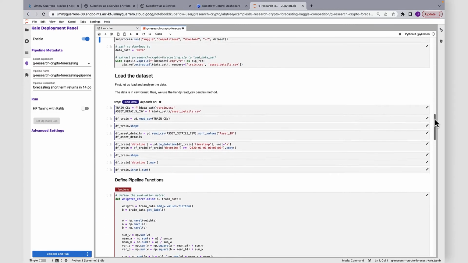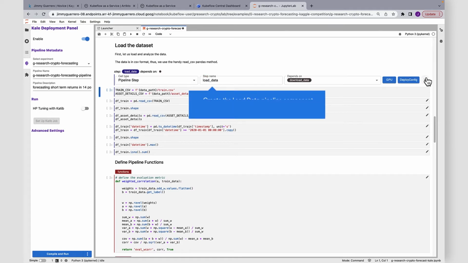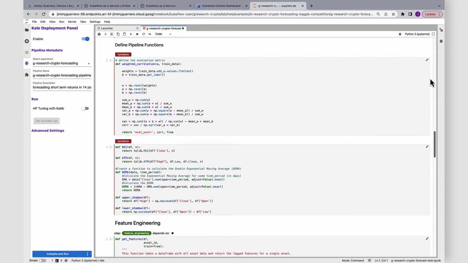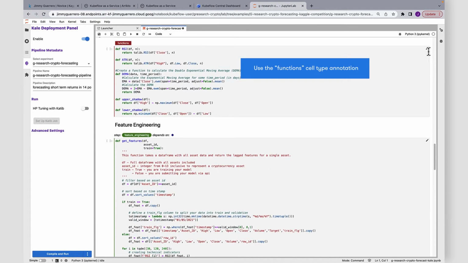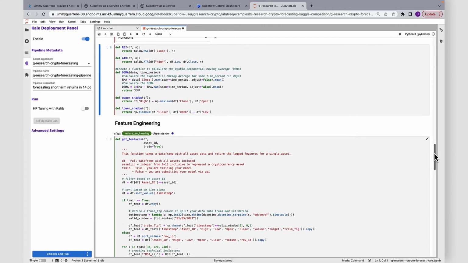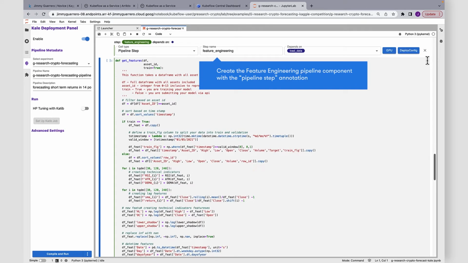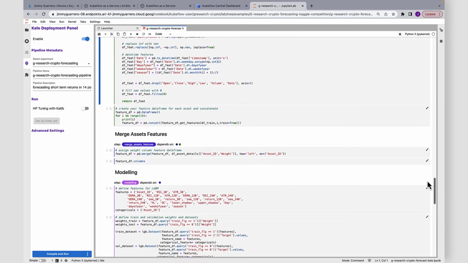You can see we're using the pipeline step annotation. Same thing here now with our second step, which is going to be the load data step. We're going to go ahead and use that pipeline step annotation and specify that it depends on the download data step. Then we've got 2 groups of cells here in the notebook, and both of these are going to be annotated as functions. That takes us to our third pipeline step, which is going to be the feature engineering step. So here with this particular step, you can see we're using the pipeline step annotation, and we're showing that it depends on the load data step.